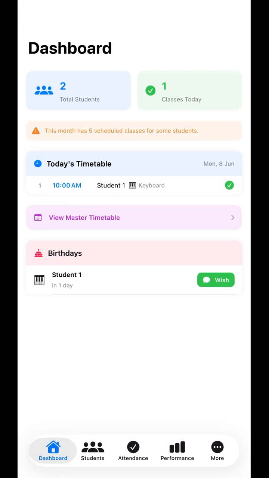Then coming to the next warning: this month has 5 scheduled classes for some students. For example, this June has 5 Mondays, but you are charging only for 4 classes or 4 weeks. You have a warning here that you can either cancel that class or ask the student to pay more. So this is a warning for you to adjust the fees appropriately. If you are generous, okay, it's up to you.